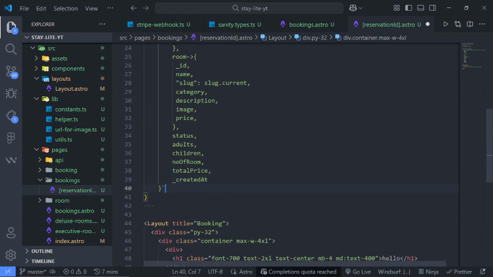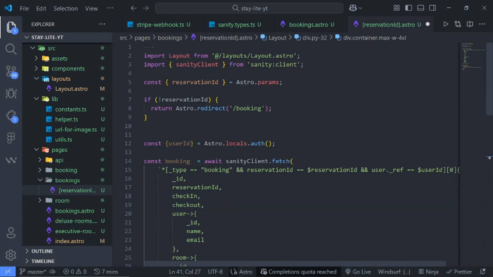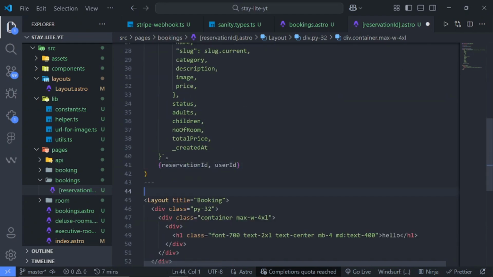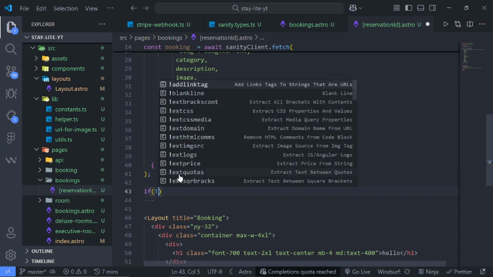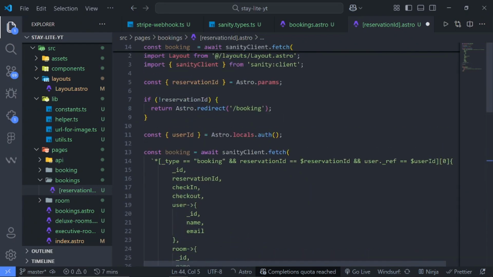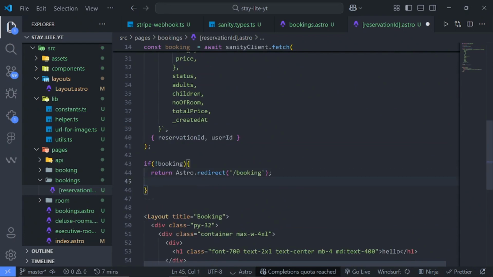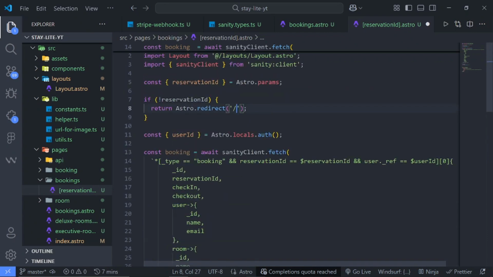All right, then outside this we just need to pass in the reservation ID. So say reservation ID and the user ID, so that it checks it right here like so. So we'll save. Let's also say if there's no booking or a booking is not found, then we'll do the same thing. Let me just copy this here, and let's just redirect it to the home page. I think this will be much better.